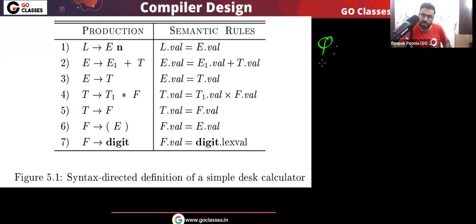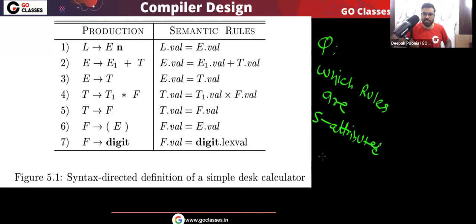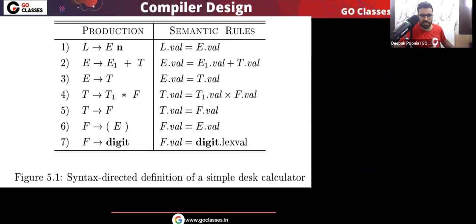So this is the question. What are S attributed rules and what are L attributed rules? Which rules are allowed in S attributed SDD? Which rules are allowed in L attributed SDD? So let's see the answer.